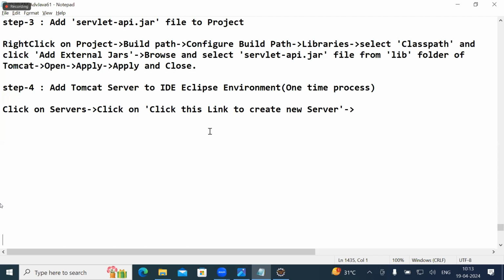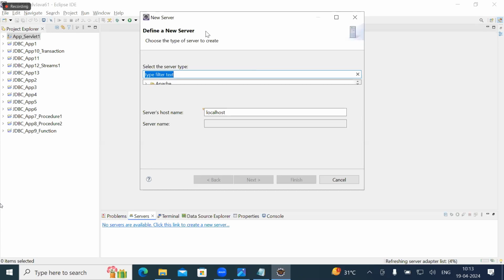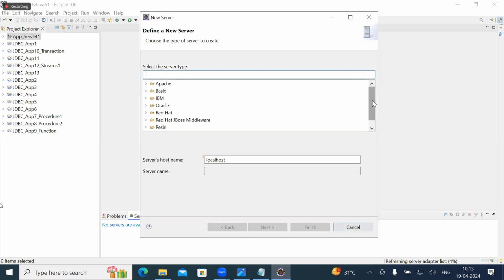So now I'm clicking this link to create a new server. I'm clicking. It will ask me an option: which server you want? Here options are there. Apache company server, Basic, IBM, Oracle, Red Hat, Red Hat JBoss middleware. Do you remember the word middleware I wrote in that type 3 driver? Middleware server, Resin, like this. Some popular server names it gives. So you can see other server names for idea purposes.